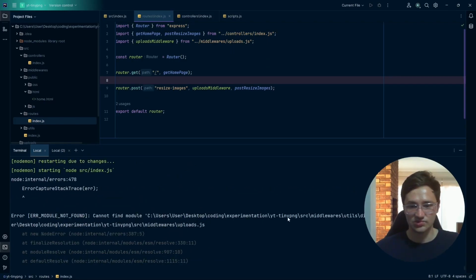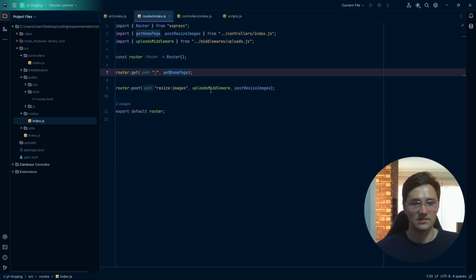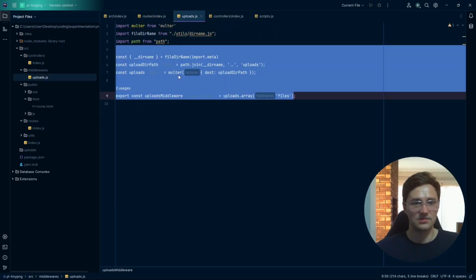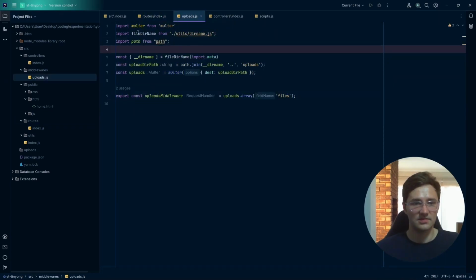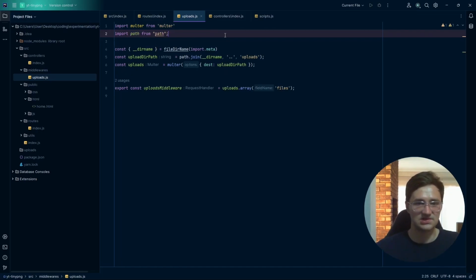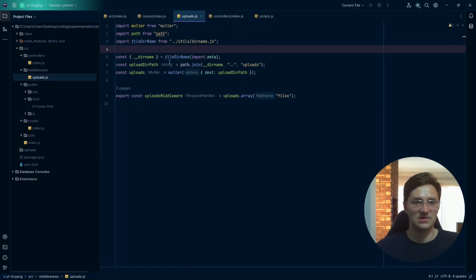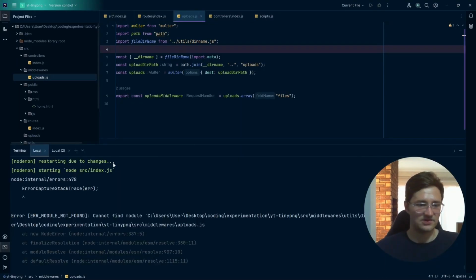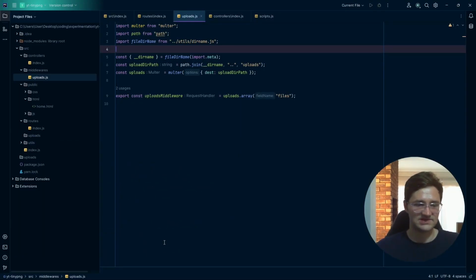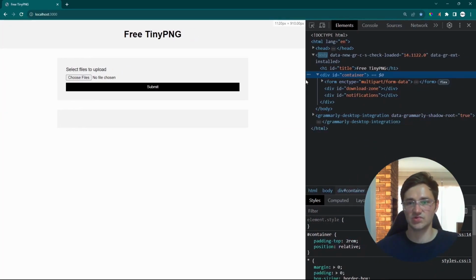Cannot run module middleware name imports. Oh, so this import is not right. Let's actually try and re-import it. There we go. And if we look at the server now, everything seems fine. Let's do a refresh. Okay, so that's all good.